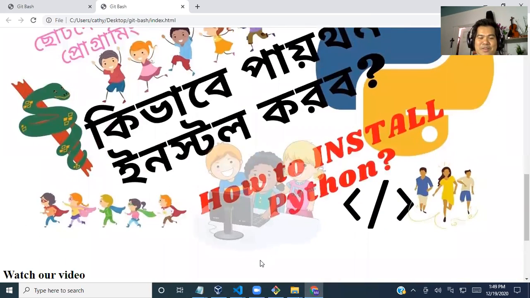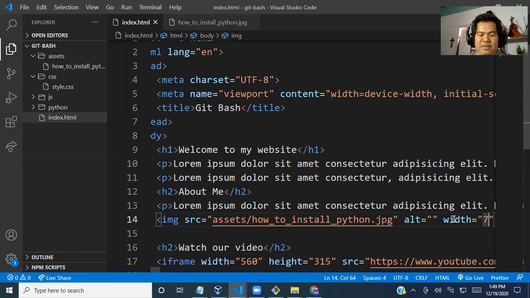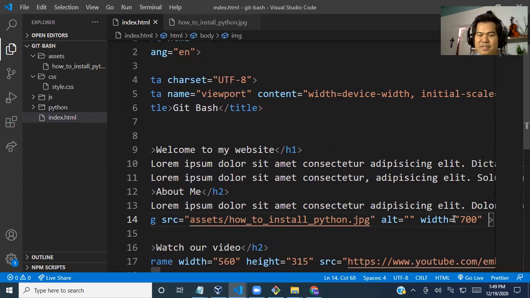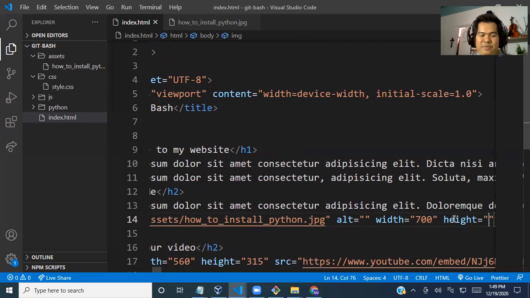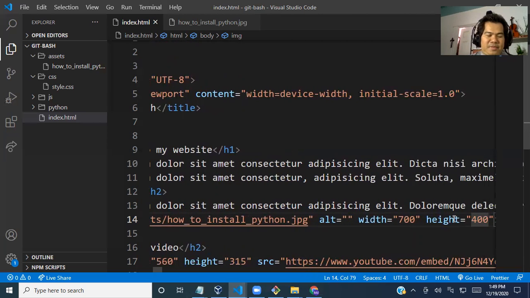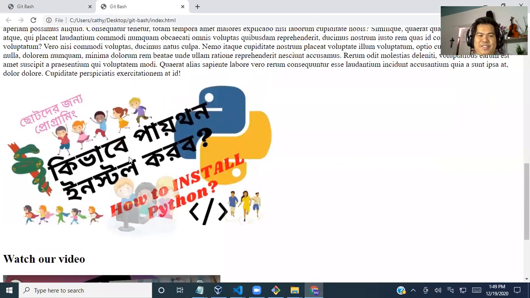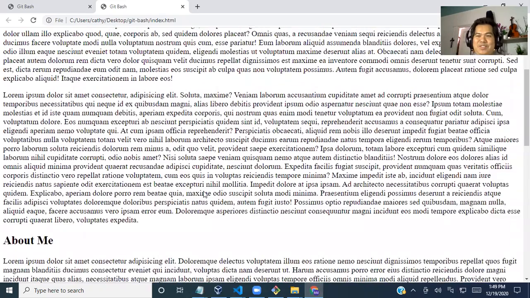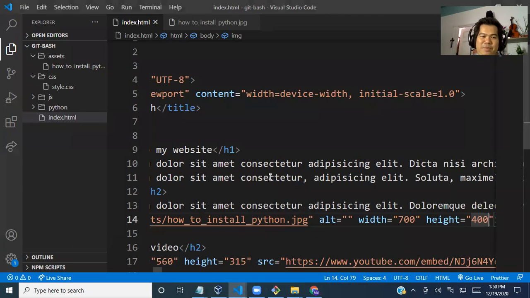terrific. But I can control it, providing width is 700 pixel, and height is 400, say for example. Now I can check, refresh, and it has become smaller. Okay, so thus we can create our web pages one by one and create our website.